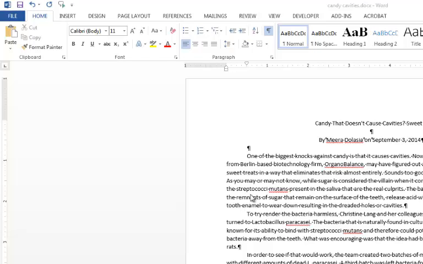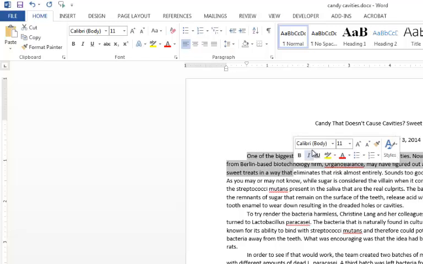So, for example, I have this article here about candy not causing cavities, a special new kind of candy. And I want to make it more readable. If I wanted to change the font of this article, what I would do is I would highlight the text with my mouse. I would click and drag to select the text that I want, and then I have a couple different options. Watch when I highlight the text, I have a little box pop up right here.